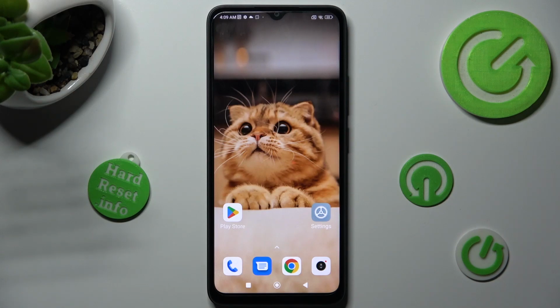Hi! In front of me is POCO C50 and today I would like to show you how you can set up face unlock on this POCO.